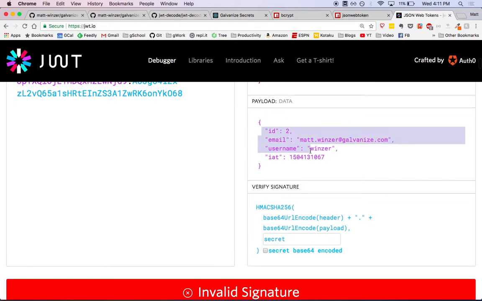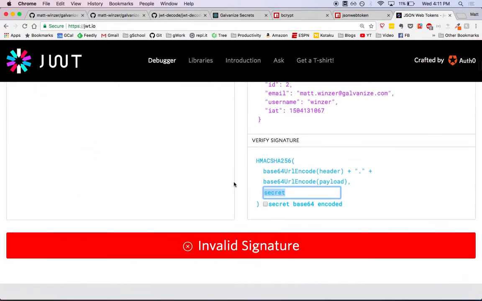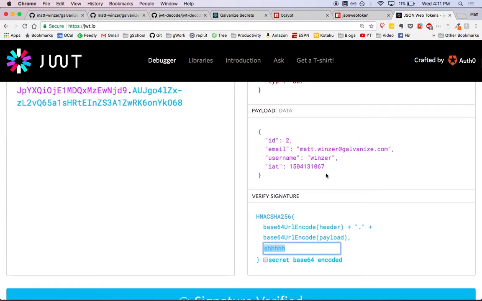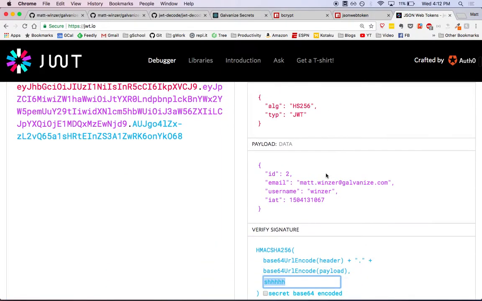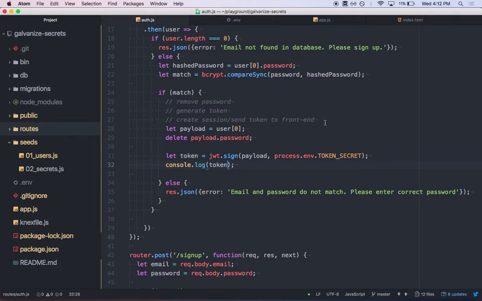Payload data, ID 2, email, username, no password, verify signature. Right now it's invalid because the default that they try to verify it with is "secret". But if I change this to my token secret, boom, signature verified. So if you punch in here whatever you stored as your token secret, you should get a verified token. So awesome. Let's finish this off real quick before we run out of time.